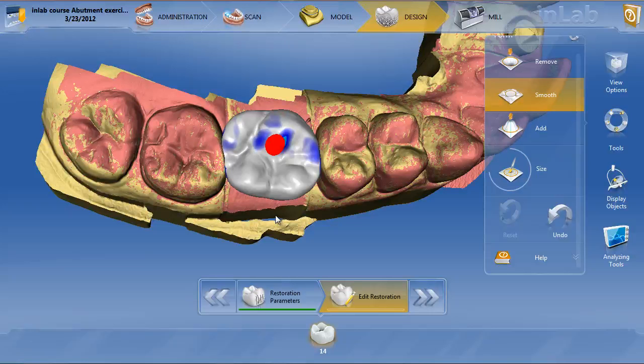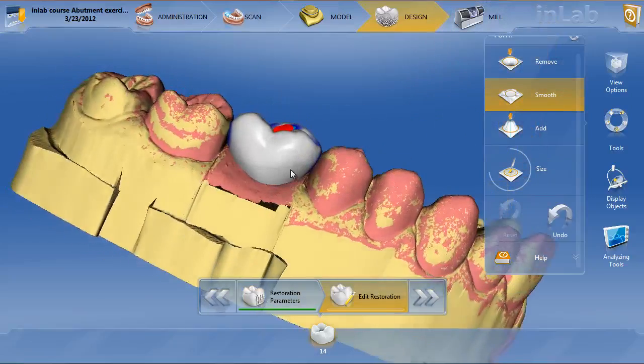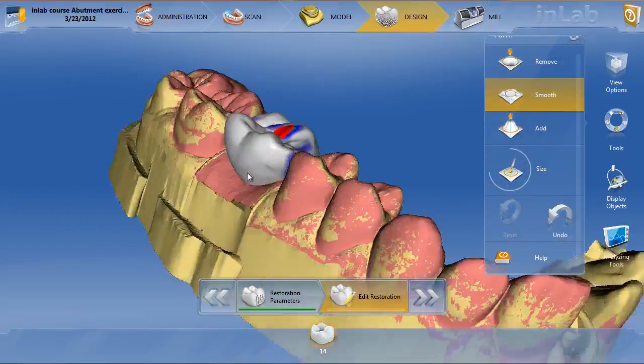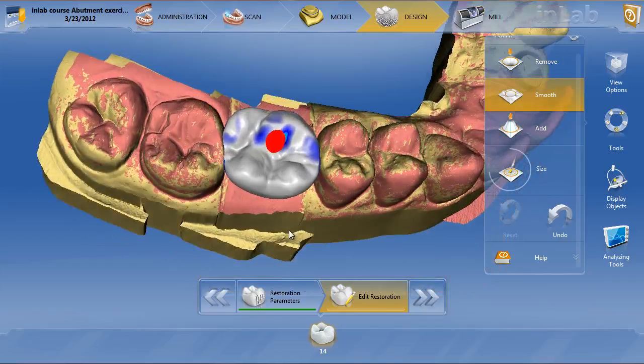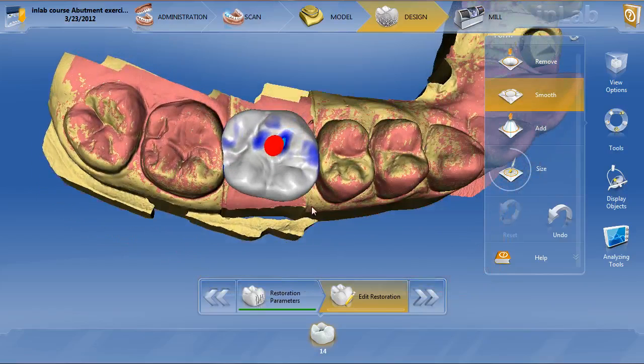Okay, so in the first video we got our abutment on tooth number 14 to this stage where we went ahead and designed basically a full contour crown. I didn't check the contact or occlusion really, just as an example. I just wanted to design it.